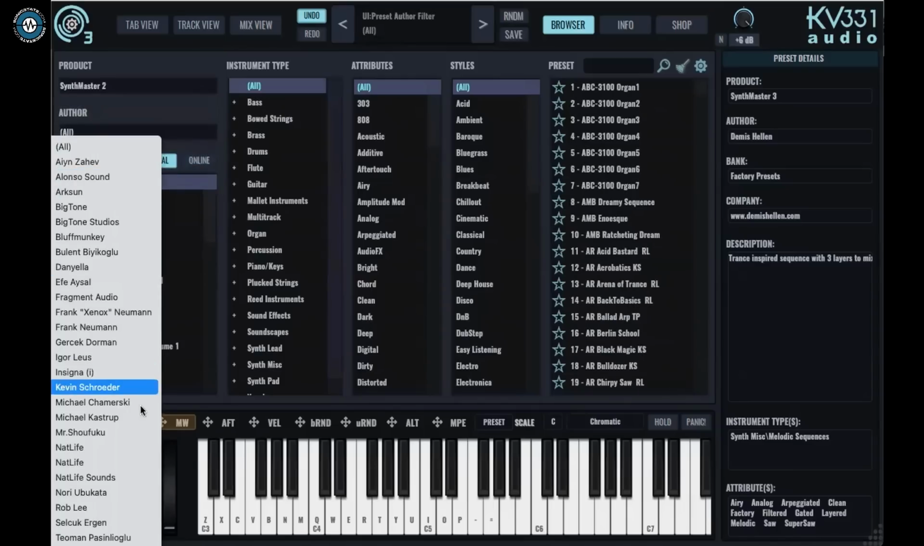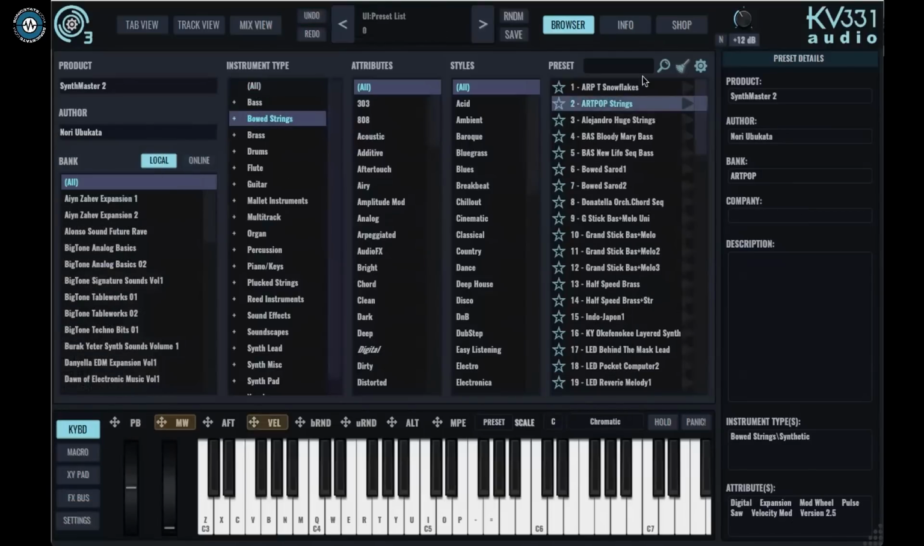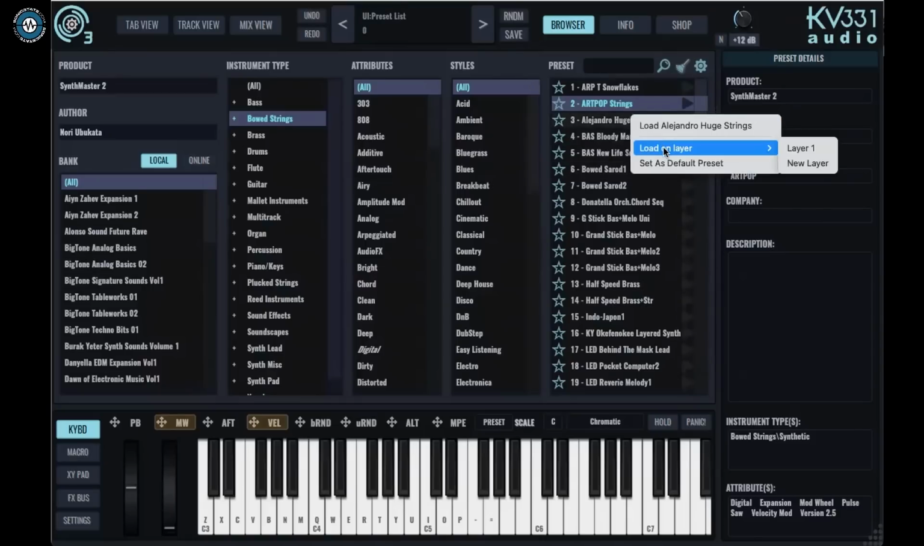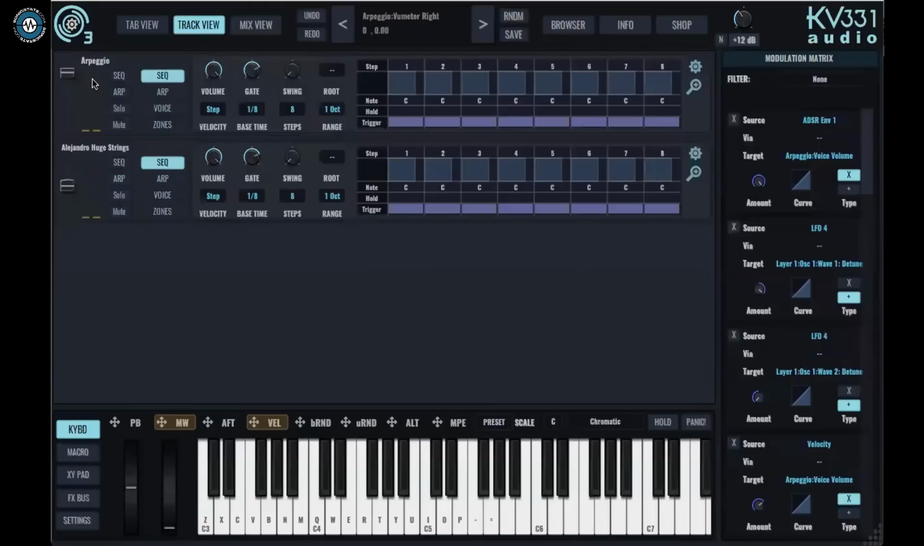And another good feature that we added is, for instance, let me go to SynthMaster 2, Nori Ubukata, and both strings, and let me load this preset, art pop strings, and I just want to layer another preset with this one. For instance, this one, so I'm going to load this on a new layer. So if I go to the track view, now I have 2 separate presets here.